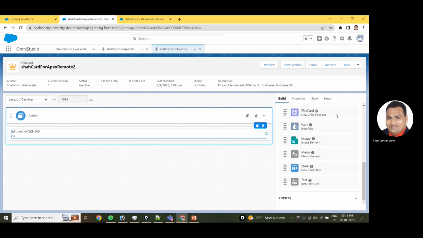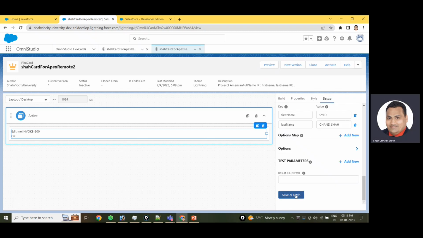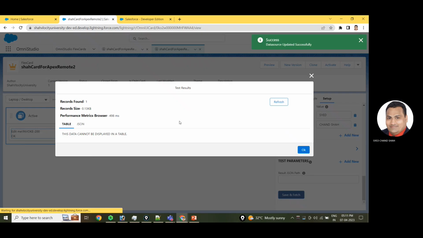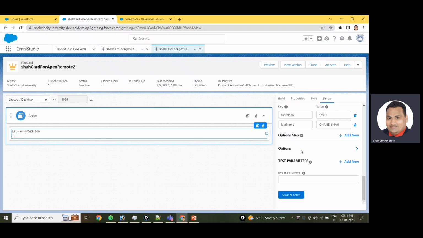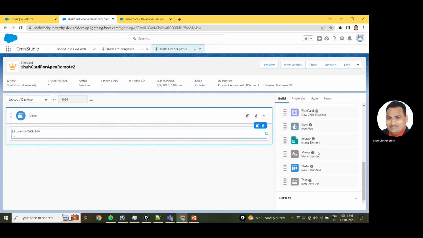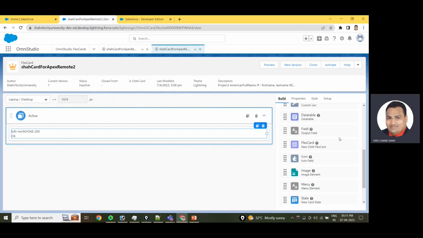Okay. Setup, save and fetch. Right, I don't have patience. Wait 1 to 3 minutes, run again. You will get the fields, and you can pause the fields over here, or else you can use the data table straightforward. Data table.